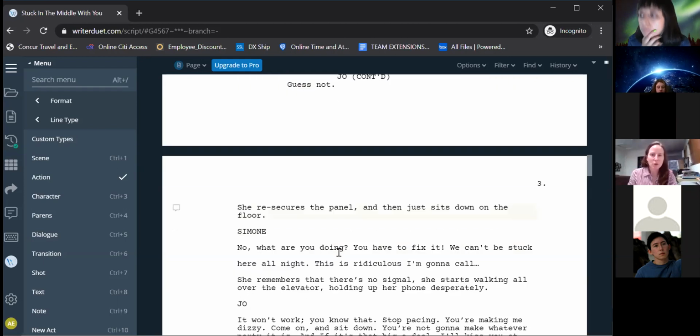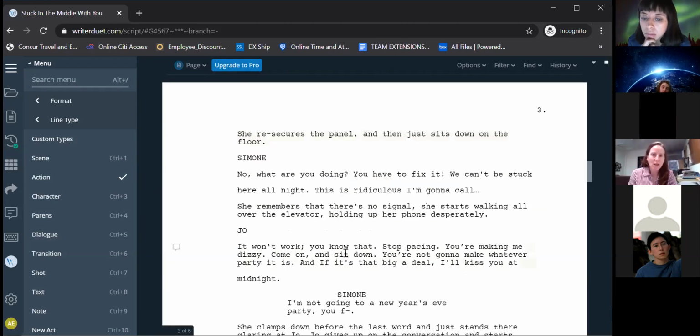The first thing is make sure your dialogue is justified correctly. Number two is make sure your action paragraphs are three lines long. And then number three would be correct uses of grammar rules like there, their, and they're.